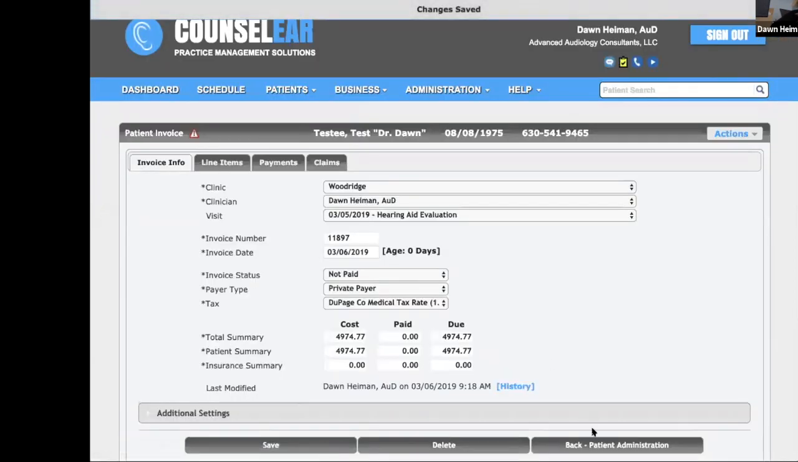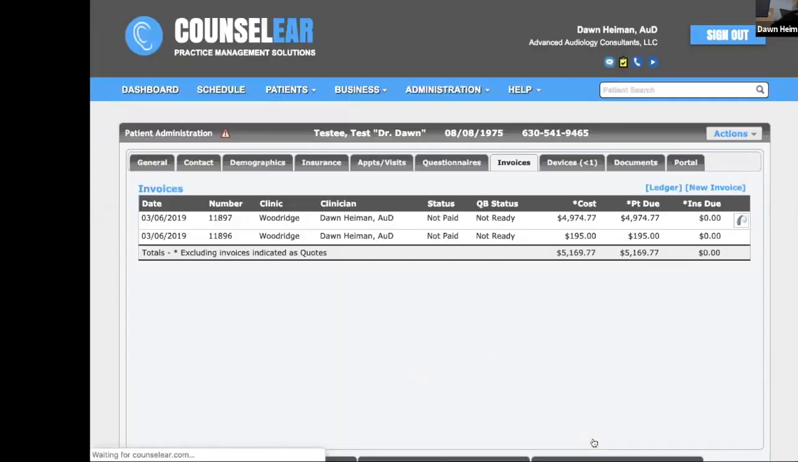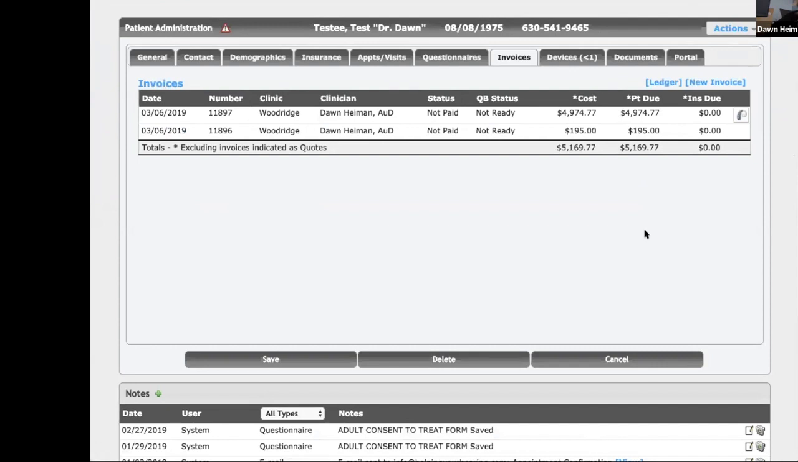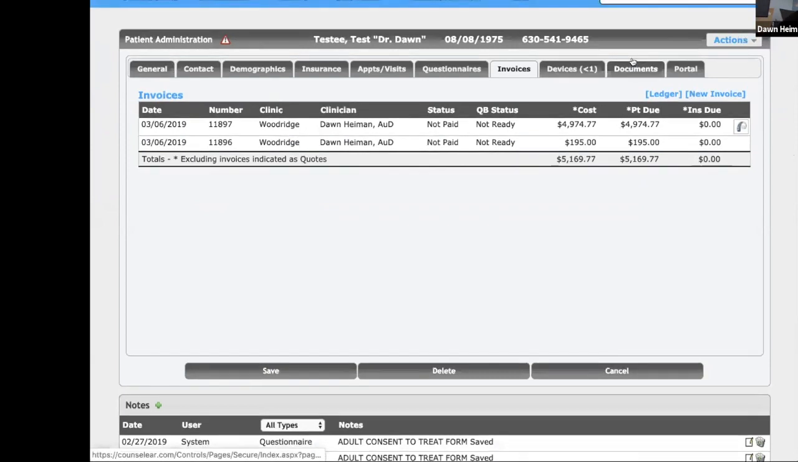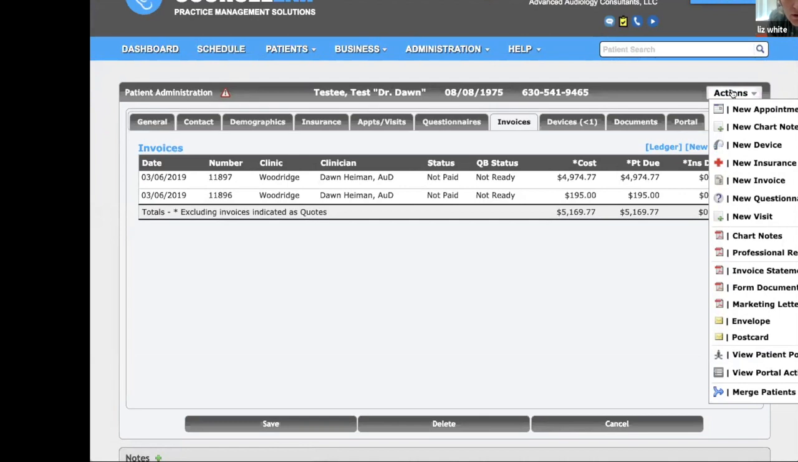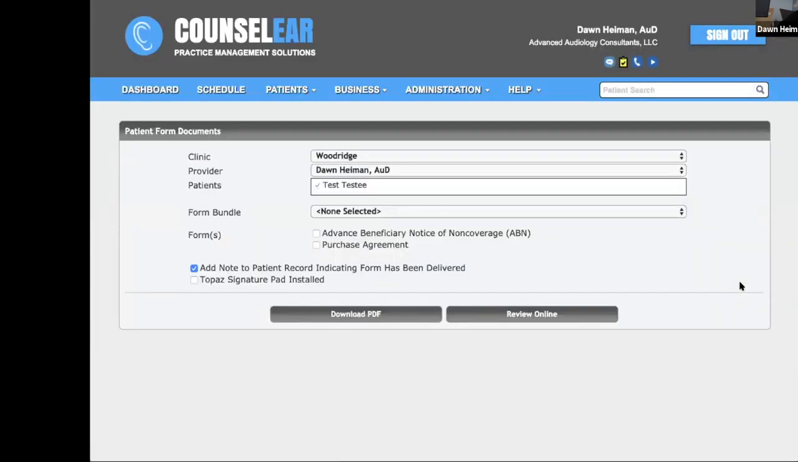I'm gonna hit save. I'm gonna go back to patient administration. Let's say it's the day of the fitting. Or they're like, I wanna see everything you told me is true. I'm like, no problem, I've got paperwork for that. So let me go back to the regular page. I'm gonna go to actions and form documents. Okay? This is where I, behind the scenes, had already created my purchase agreement. You put in the verbiage that your state requires. You put in anything else that you want it to say, all that kind of stuff, right?